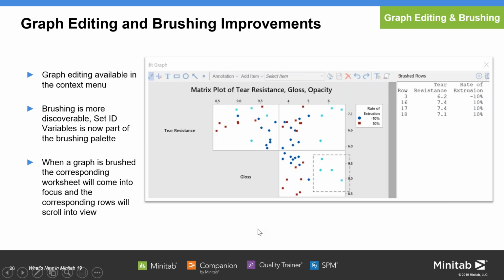So the first is graph editing and brushing. Graph editing is available via that context menu, or of course, you can always just double click on a graph to go into edit mode. Brushing and graph editing work exactly the way they did before, with your drop-down list and items and things like that.